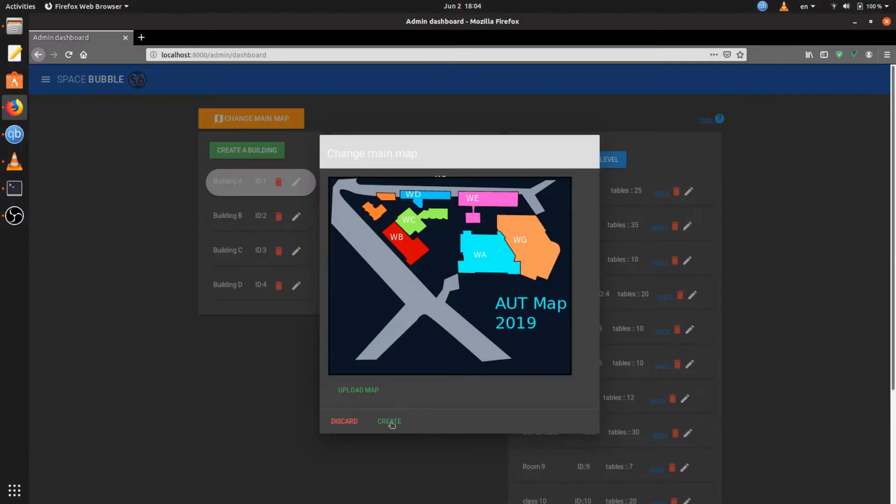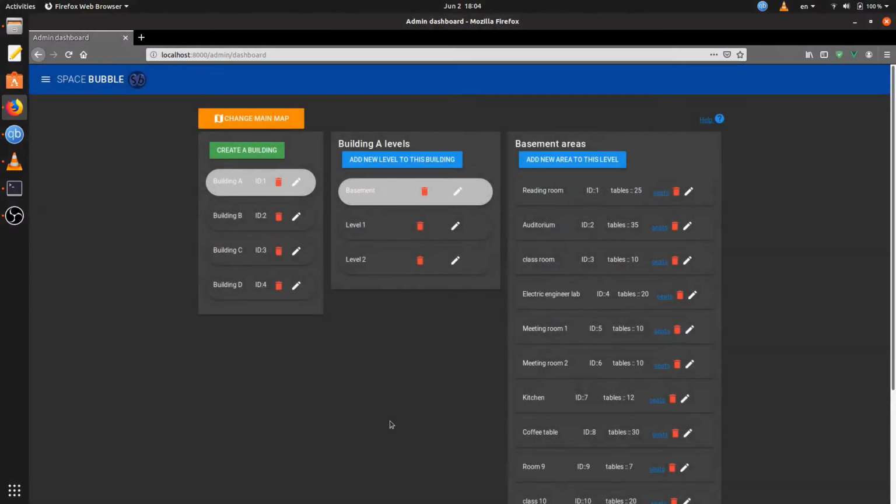Hi guys, my name is Bonita Rida. I'm working as one of the developers in the Space Bubble project. For Sprint 2, my responsibility was to work on the navigation map and also the admin interface. The reason I did this is so the admin can insert the overall building, customize the building map, and then get into the area map.